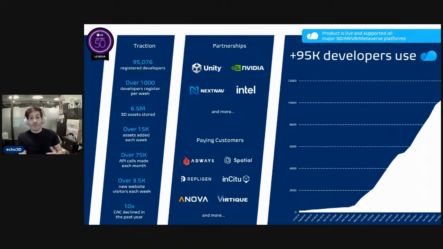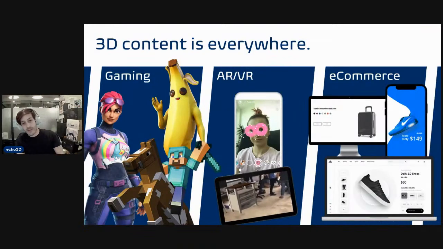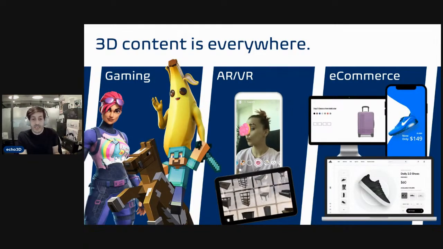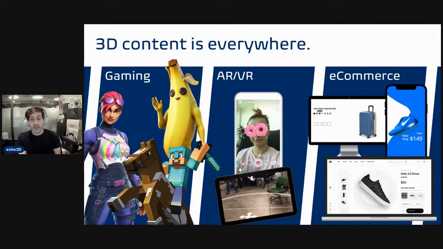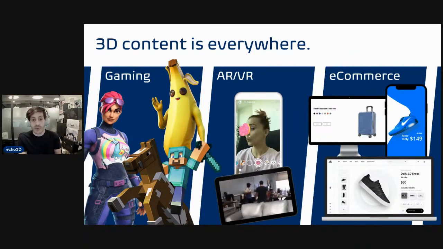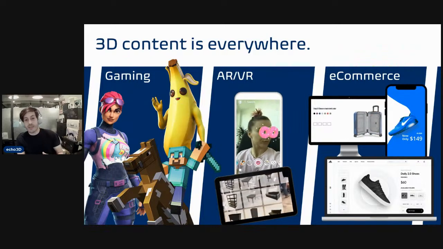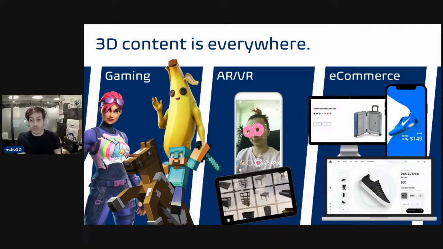At echo3D today, we have over 95,000 developers who are using our platform to build really cool 3D applications, and massive organizations who are using our software to share 3D content throughout their organization and among team members. We're seeing 3D content everywhere these days. We're seeing it in gaming, we're seeing it in AR, VR, we're seeing it in e-commerce. Basically, this proliferation of this new type of content is being shown everywhere, and it's really immersive.